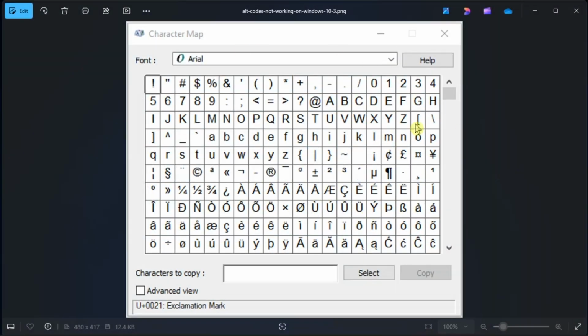If you're currently experiencing problems with the ALT codes on your Windows system, then here are several steps you can take to try and get them working again.